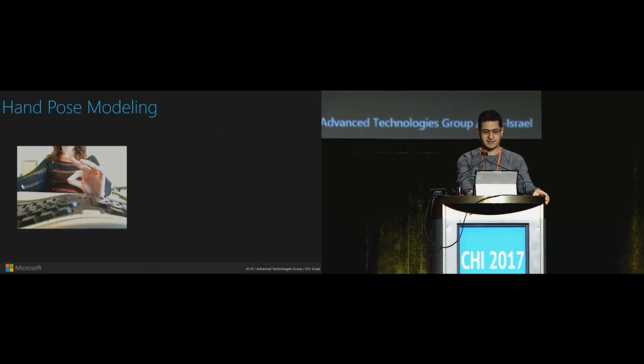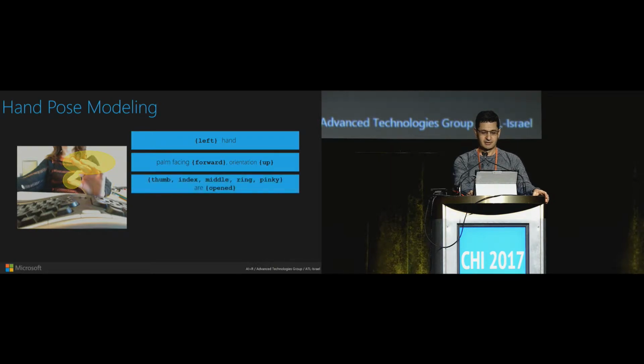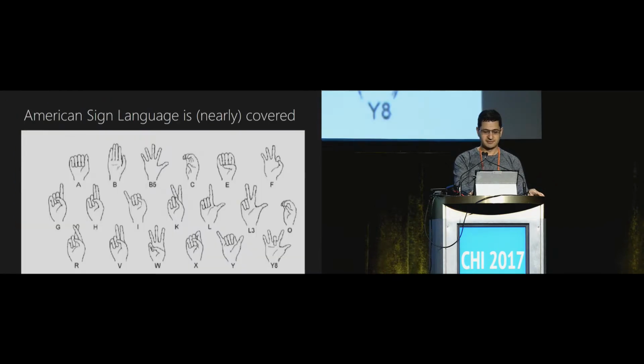So let's take a simple example of how we define this pose in the image. We say that this is the left hand. We say that the palm is facing forward and the orientation is up. All the five fingers are open. This is defined also as open. This is folded, this is open. Index is above the thumb, and the thumb and index are touching. So it's this simple to define a pose.